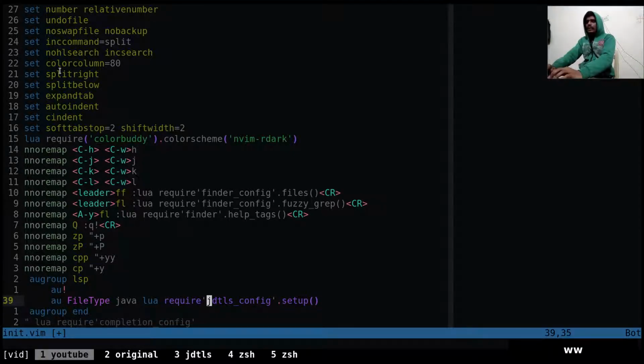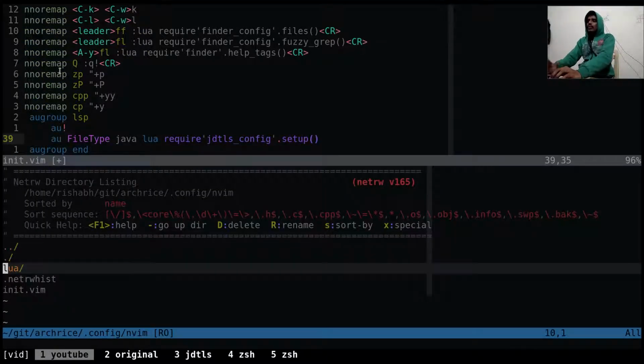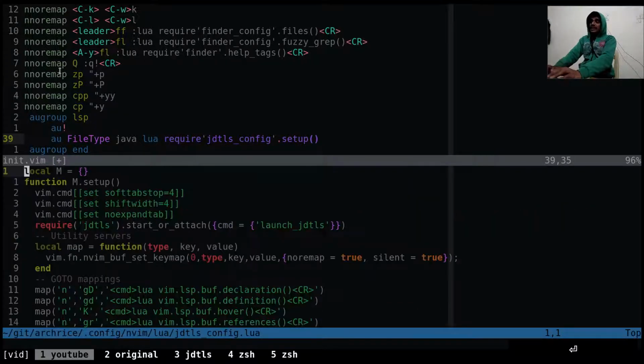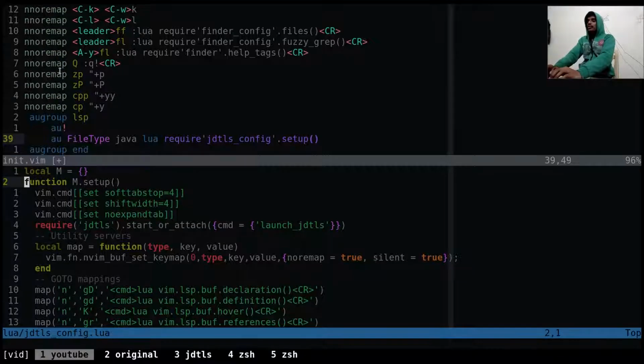Now, jdtls_config. What is this jdtls_config? Basically it's a file in the lua directory. Where is the lua directory? In your config/nvim, you need to make a lua directory. In the lua directory, you need to have a jdtls_config.lua. In jdtls_config.lua, I have the setup function. The setup function has many things, like set softtabstop, shiftwidth, no expandtab, some basic configuration.